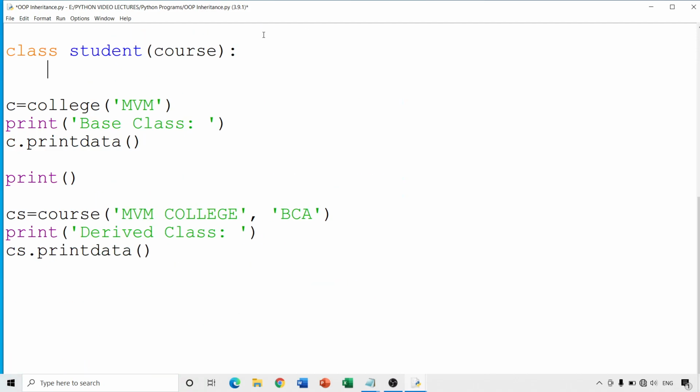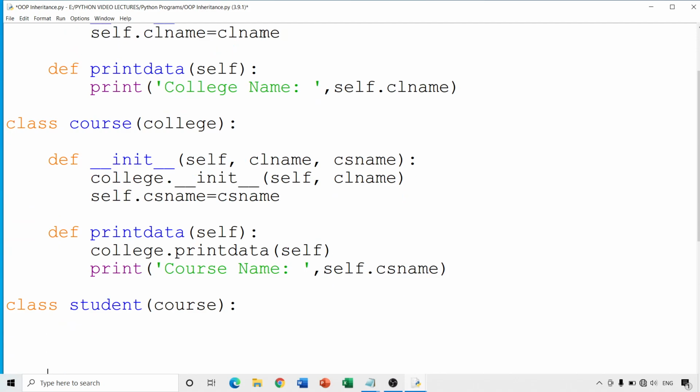Again, we are going to take the same thing, the init method, double underscore init double underscore. Definitely self will be there. But now, how many variables? Because it is inheriting the course, definitely course will be there, but course is actually inheriting the college also. So we'll have multiple variables over here: CL name, CS name, and then ST name. ST name, that is student name.